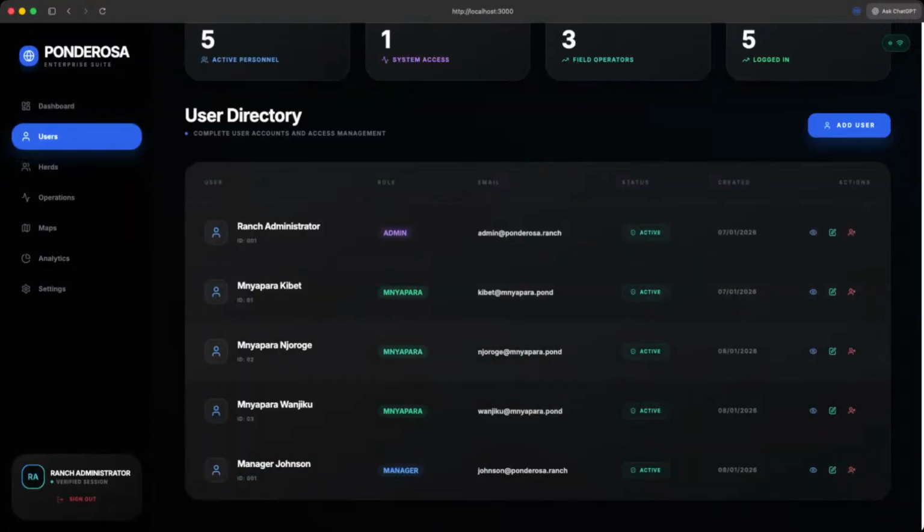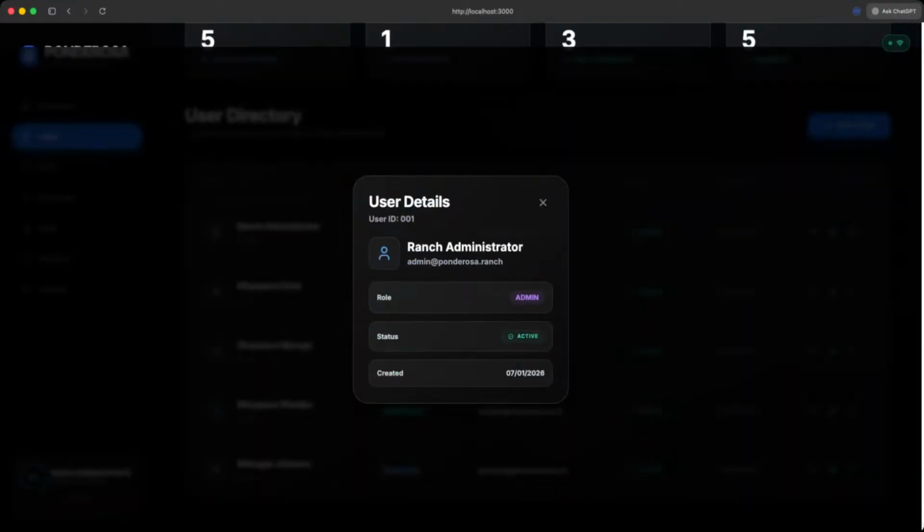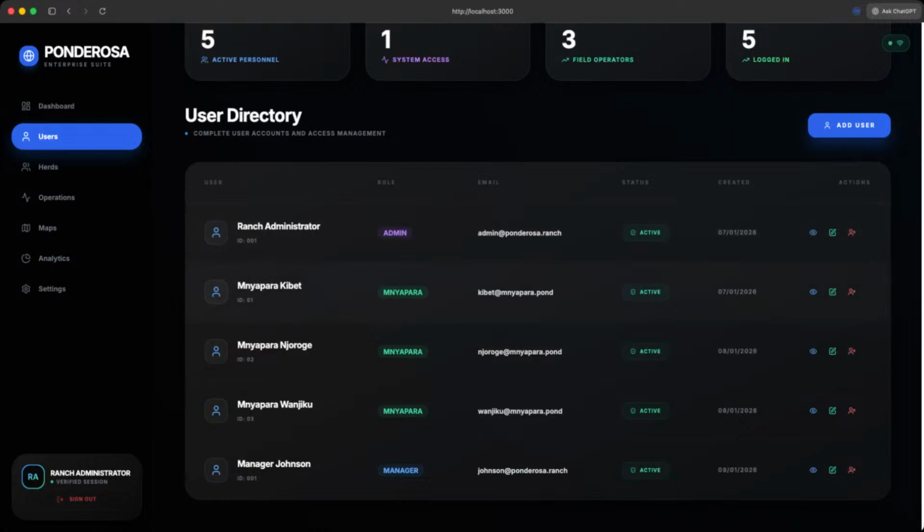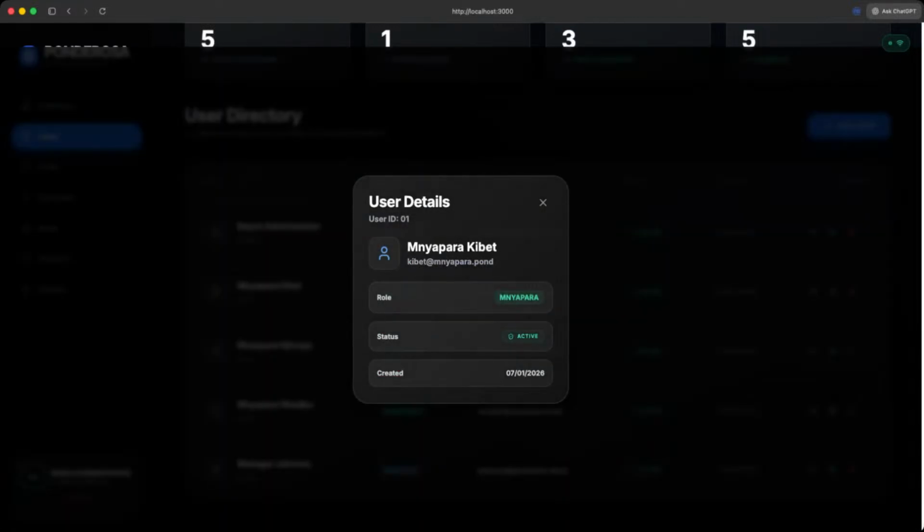And of course, once these are here, you can click on the card. These are the action buttons, and it'll show you who you're dealing with. User details: ranch administrator, admin, active, date created. See, that was created today. Well, yesterday really, because of the time zones, the time difference. And now, there you go. This is a herder, active, date created.